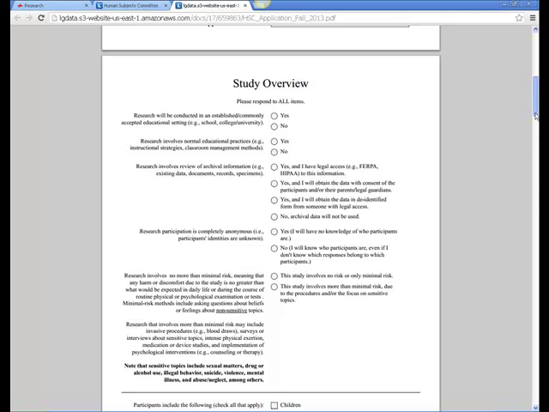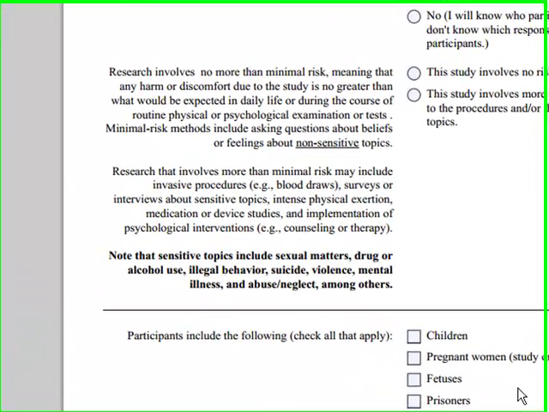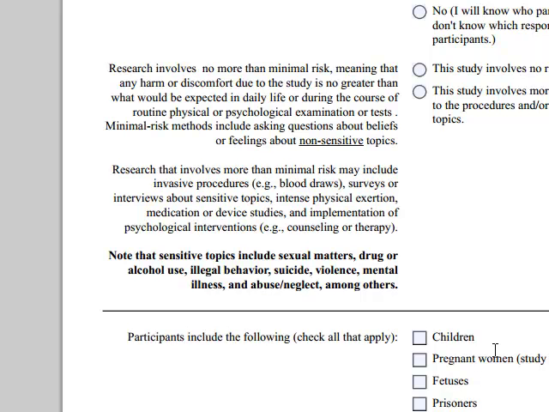The final item on this page focuses on who will be in your study. These categories are considered to be vulnerable populations. And when vulnerable populations are used in research, the Human Subjects Committee just pays close attention to that. Again, these are not forbidden categories of participants, but the Human Subjects Committee will just take a close look to ensure that the participants' safety is being protected.